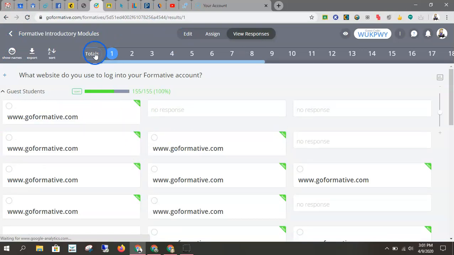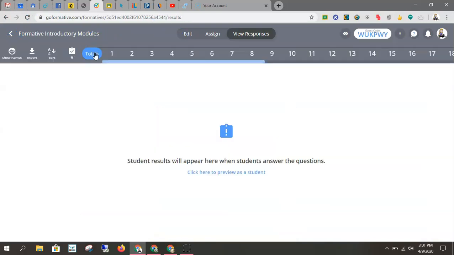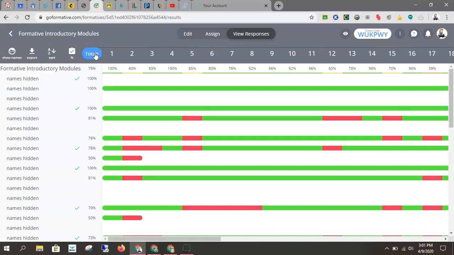I wish it defaulted to totals, but we can click totals. So this is where I can see how everyone's done, and more importantly, it's where I can see how everyone is doing. This actually populates in real time. So for e-learning, that is really helpful.